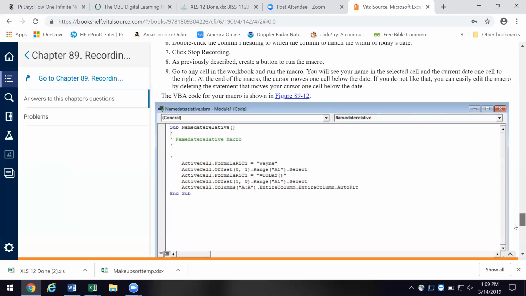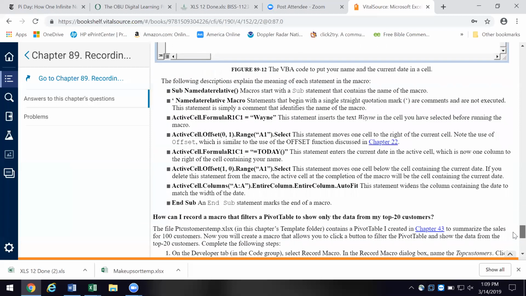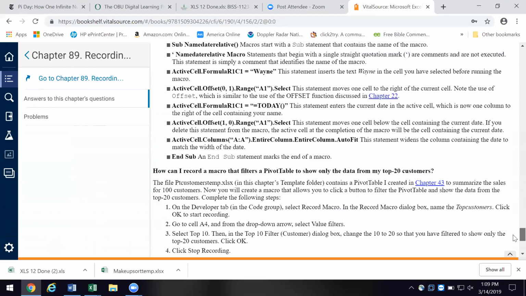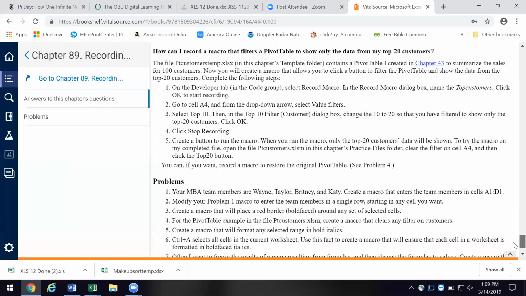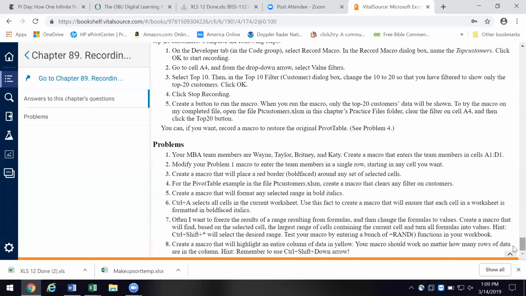As we go on down here, they're going to walk us through. Here's figure 8912, and they explain each of these to us, each of these comments here in steps. And then they walk you through how to work with a pivot table. And then they give you some problems.